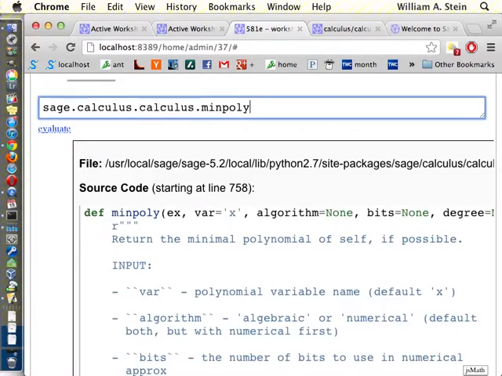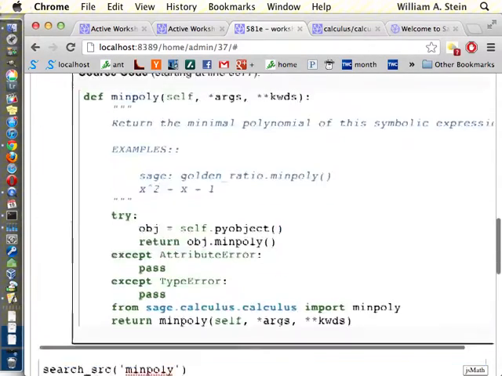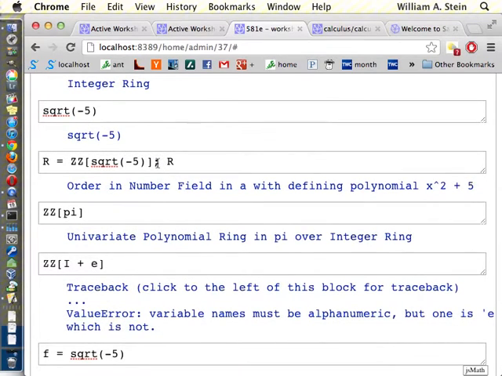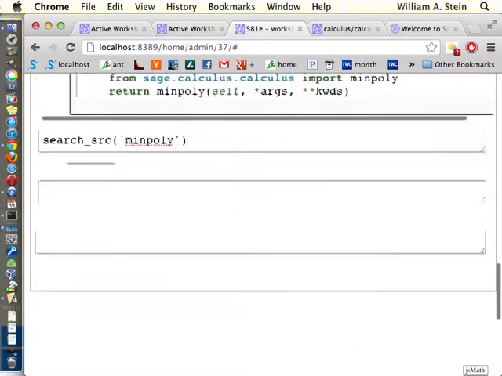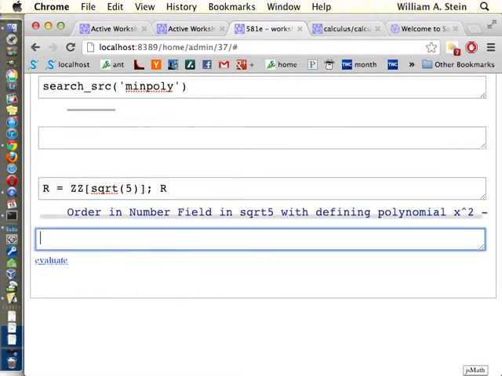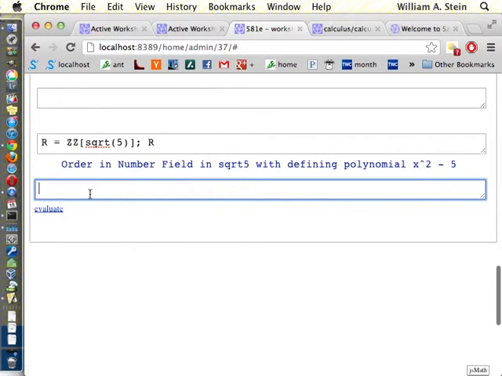Okay. So that's how you can construct Z adjoining the square root of -5, and many, many other orders and rings and so on. And you could also do something like this. It'll give you the order generated by the square root of 5. And you can then ask for the maximal order. Or maybe the ring of integers.